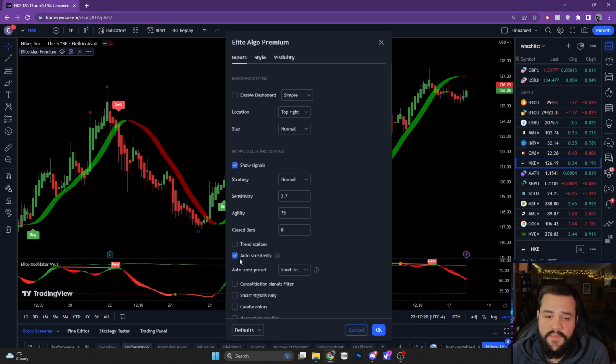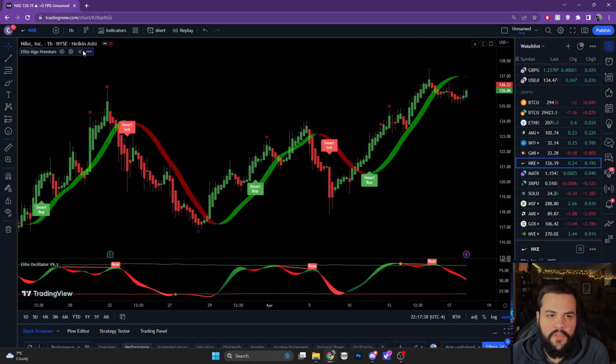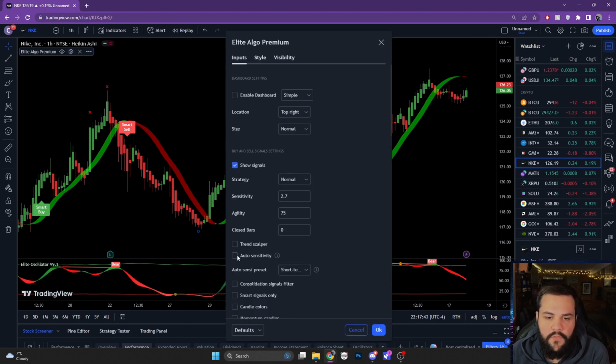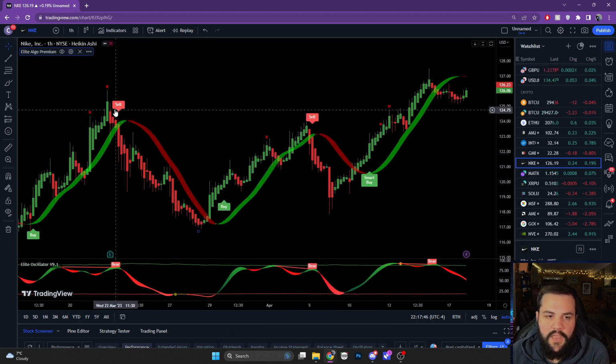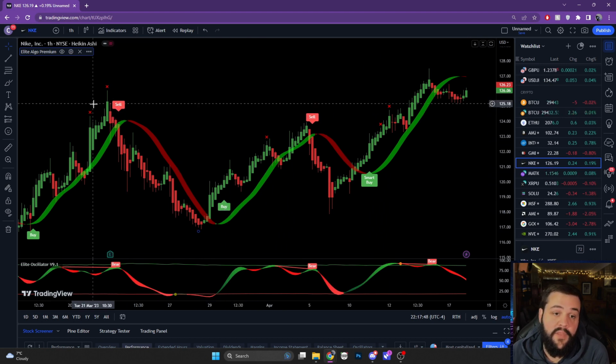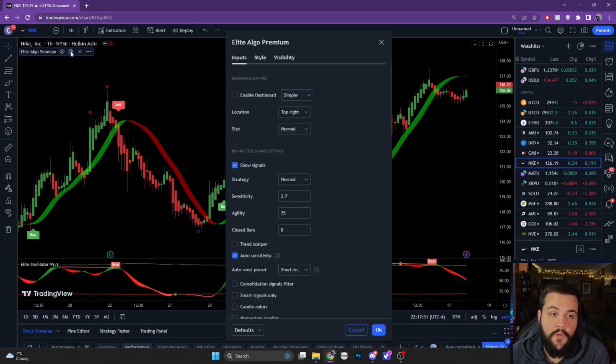You can mess with the sensitivity here, but I found that going with auto sensitivity makes the indicators a little more accurate. If we take this off here, they move a little bit, not as clean as the chart was before. So I leave auto sensitivity on, and you can see these sell signals and buy signals are appearing a lot earlier than before. If you want, you can mess with the sensitivity and play around with that to find what works best for you. But like I said, so far I've found auto sensitivity works best for me.